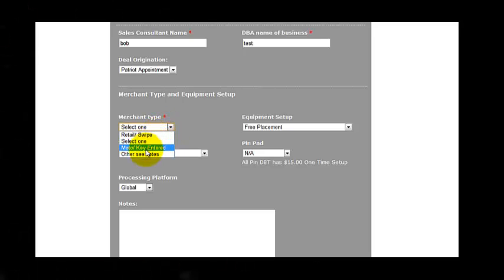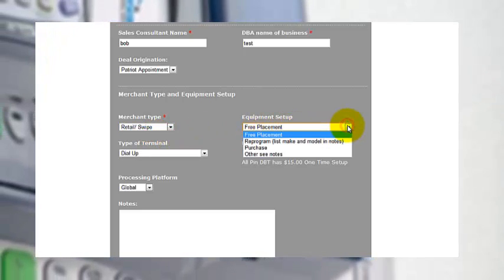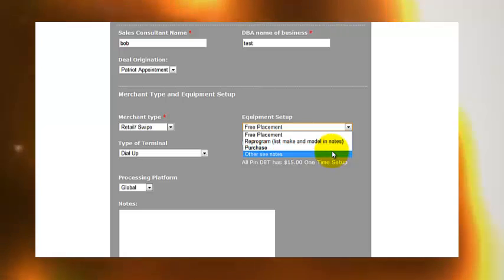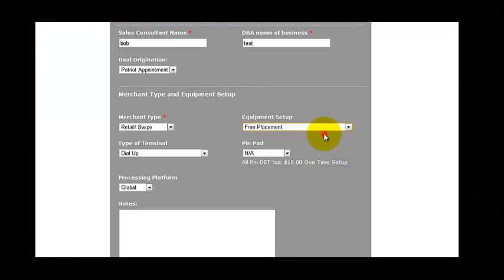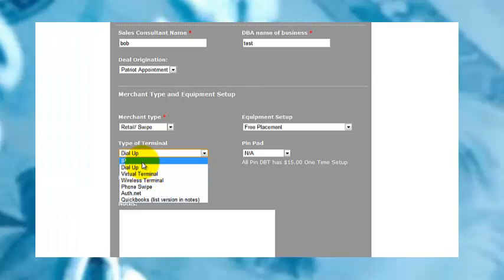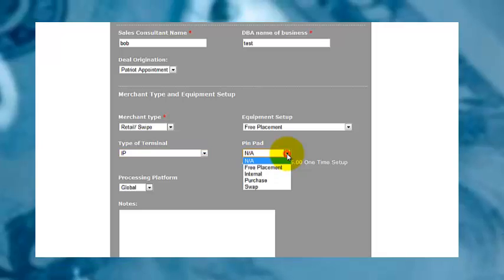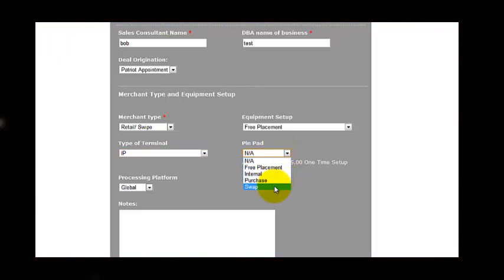And then the type of merchant is going to be retail, moto. Typically, it's going to be retail. Let's just do that for right now. On the equipment setup, you want to do free, reprogram, purchase, or other. Let's just do a free placement for right now. The type of terminal is going to be either IP, dial-up, virtual terminal, wireless terminal, phone swipe. Let's just select IP. See, this merchant is running off their internet line. And a PIN pad. This refers to PIN-based debit. If they're not doing PIN-based debit, hit NA. But for right now, let's say they're doing an internal PIN pad on the machine.